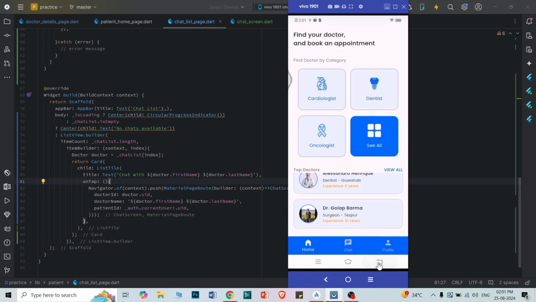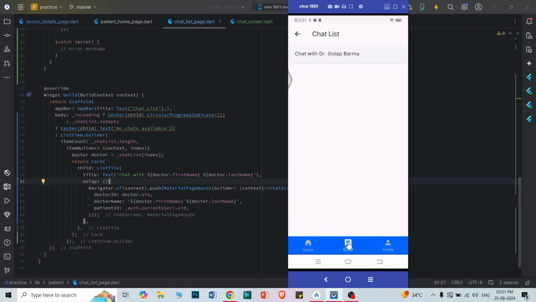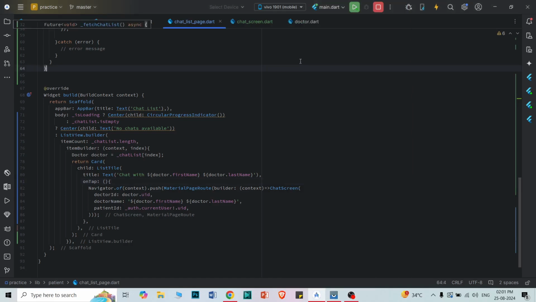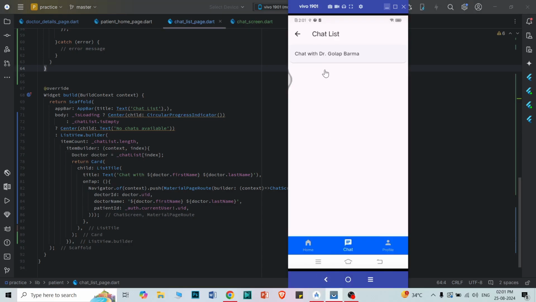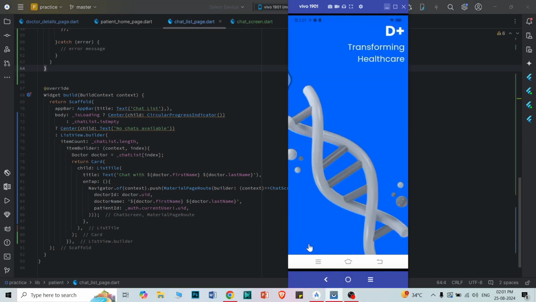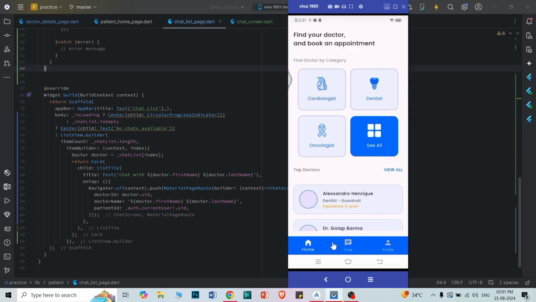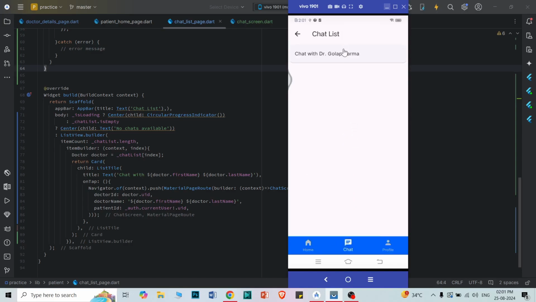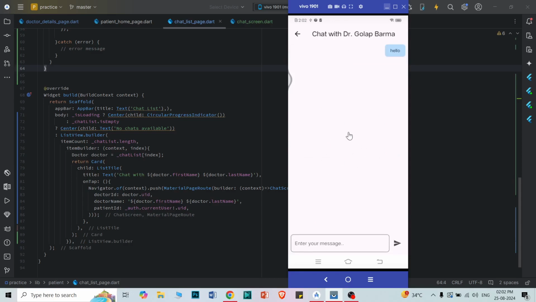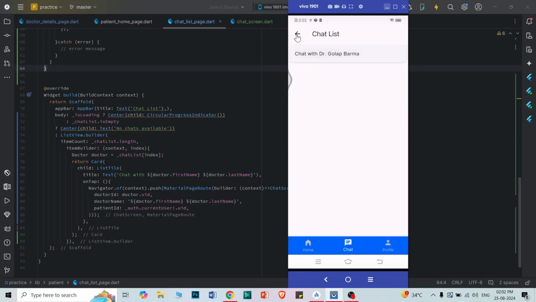Okay, sorry. Okay, now on tap. Let's rerun the application, because I ran the application before I wrote the code for this. Okay, let's go for this, or you can simply hot reload the application also, but anyway. Okay, as you see, we redirect the user to the chat screen successfully from the chat list page. I think it is working fine.